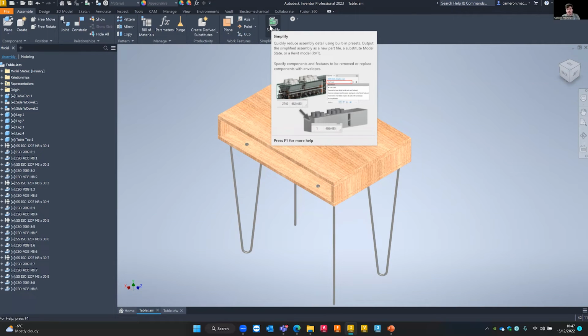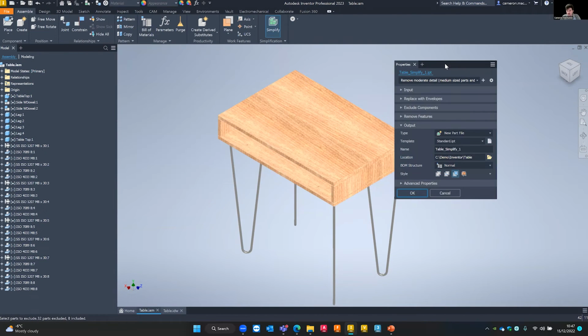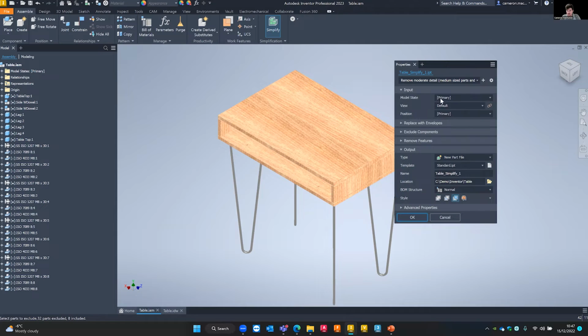Again, an architect has asked for your model, whether it be a chair, a table in this case, or a duct. We've got the ability, inside of Inventor, to create a simplification of our model itself. So using the Simplify tool, we can choose the input, the model version that we want to grab as part of this process, whether it be the primary model or a different model state. We can choose the view that we want as well during the process. If you have varying positions of your component, we've got the ability to grab from in here.